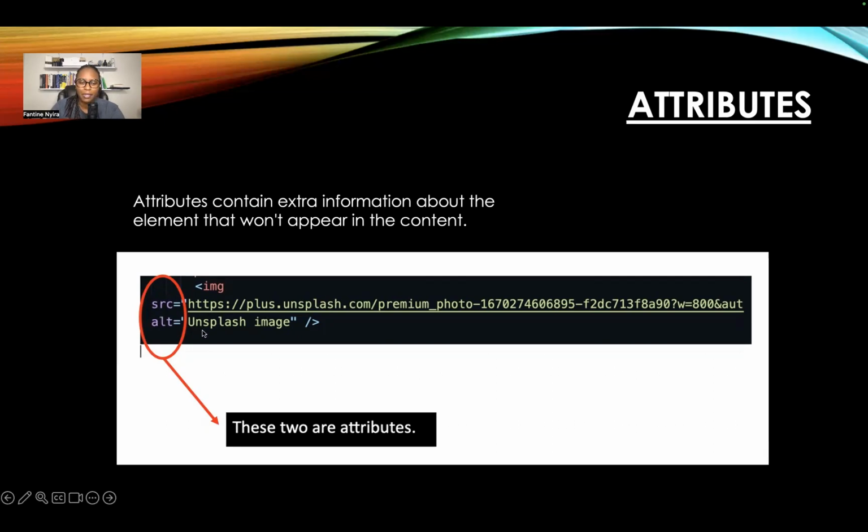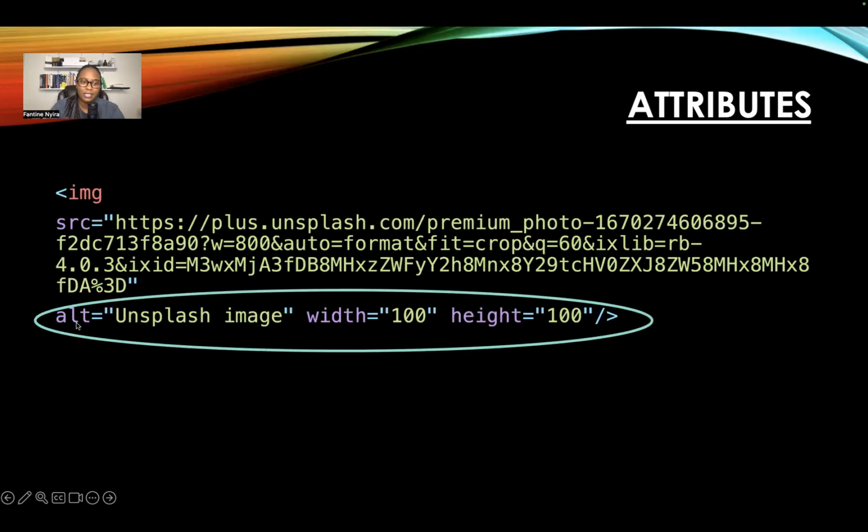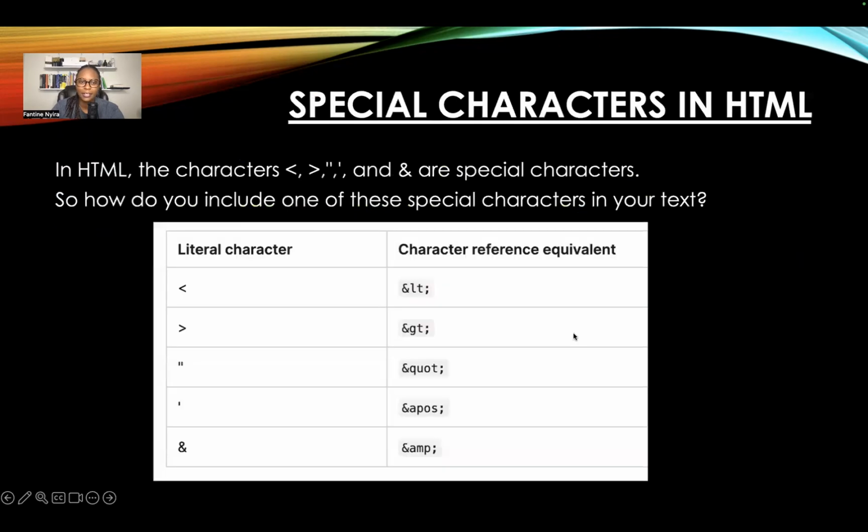And there are other attributes. We can give an image a width and then a height. Here we give it 100 width and 100 height.